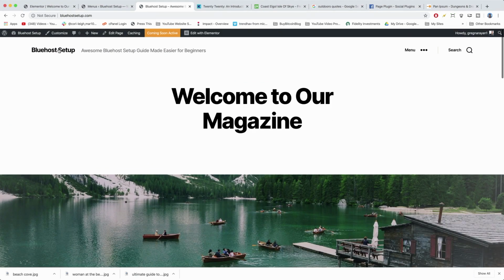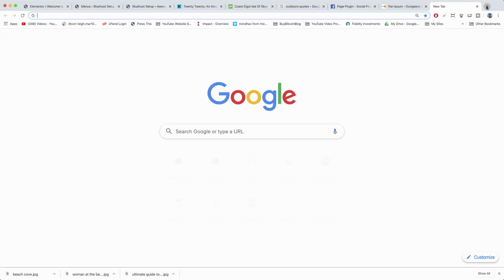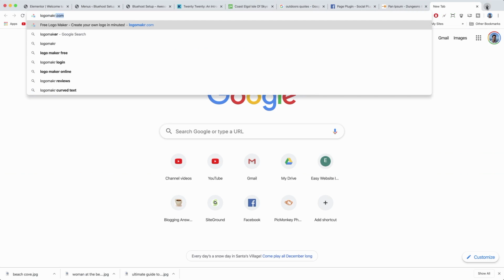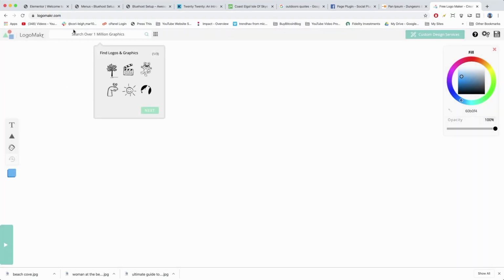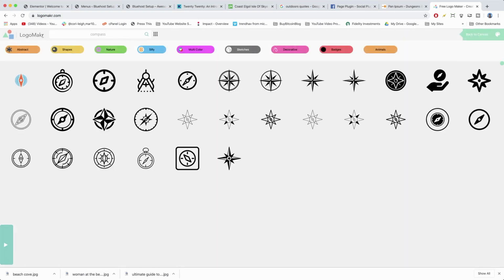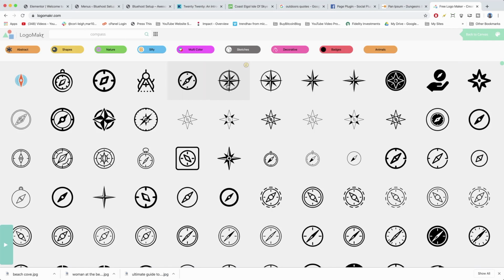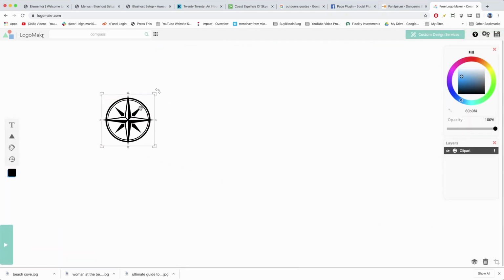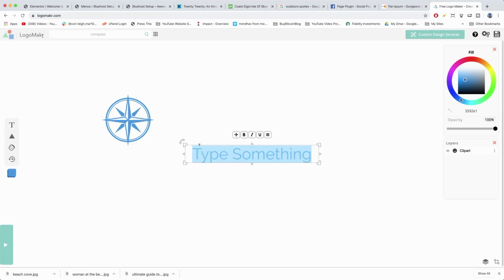To make yourself a logo so we can replace this site title at the top, we can go to logomakr.com. Just click in the gray space to get rid of the video, and now we're going to search for a graphic like a compass. And as it said, there are millions of graphics. Once you find the graphic you like, just click on it to put it in your canvas here, and then click and drag it. And you can click in the color wheel to change the color. Awesome. You can click on the T to bring in some text, and then just start typing.